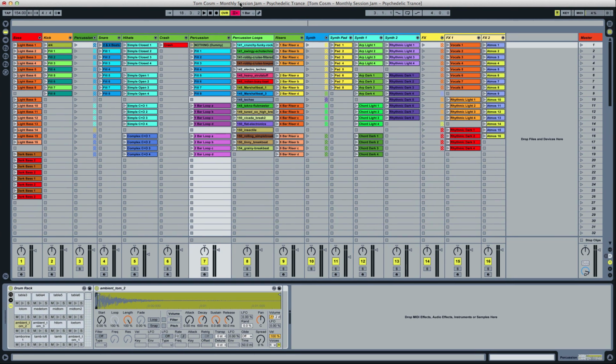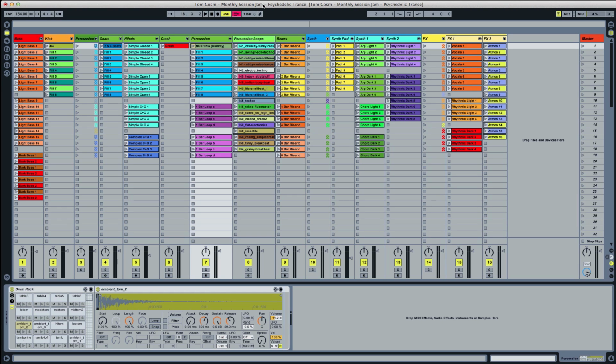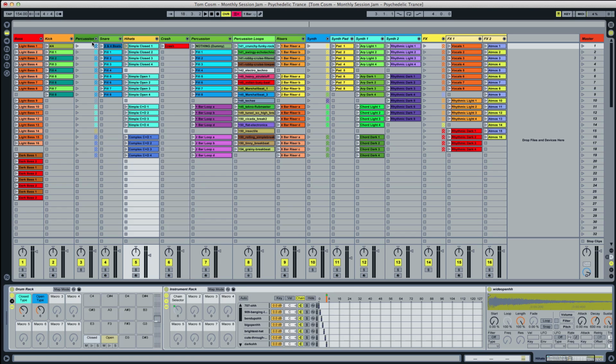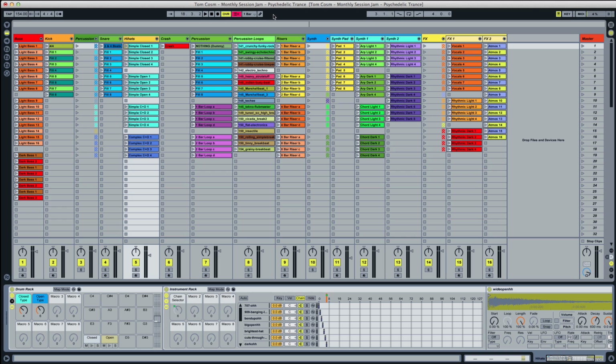Look at this. It's a monthly session jam template, psychedelic trance. I've teamed up with the guys at sampleswap.org, a massive database of royalty-free samples that anybody can get, download and do cool stuff with. And they've asked me to make an Ableton Live template. Well, they've asked me to make a bunch actually, so I've been making one a month. And this month is psychedelic trance.